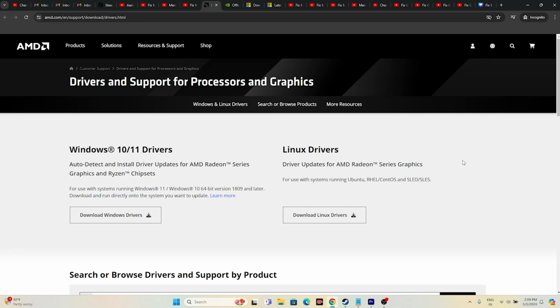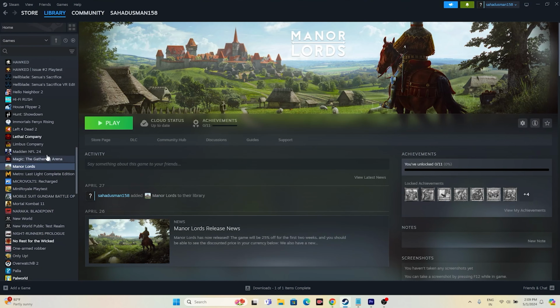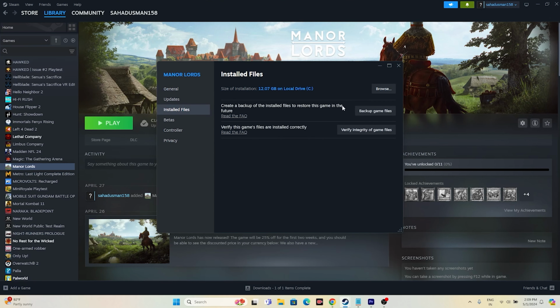The next step is to uninstall and reinstall the game. Just go over here in the game, go to Manage and uninstall the game. You can try reinstalling it, and you can also verify the integrity of game files, which is a very important step. Right click the game, go to Properties, go to Installed Files, and click on Verify integrity of game files.